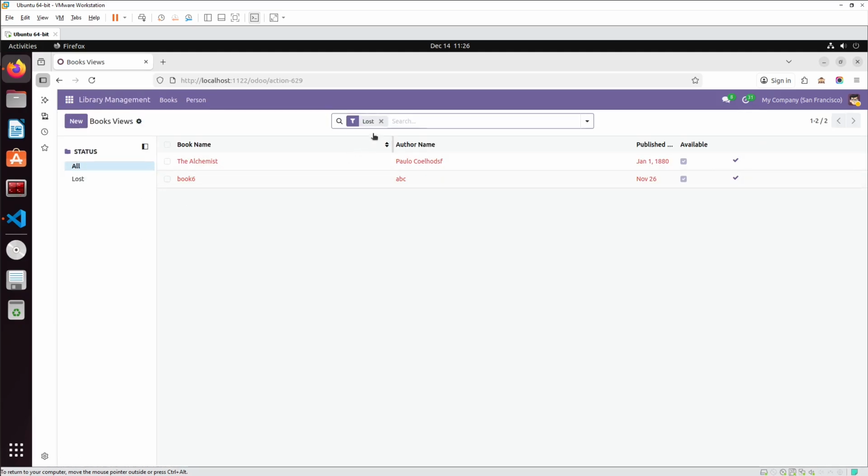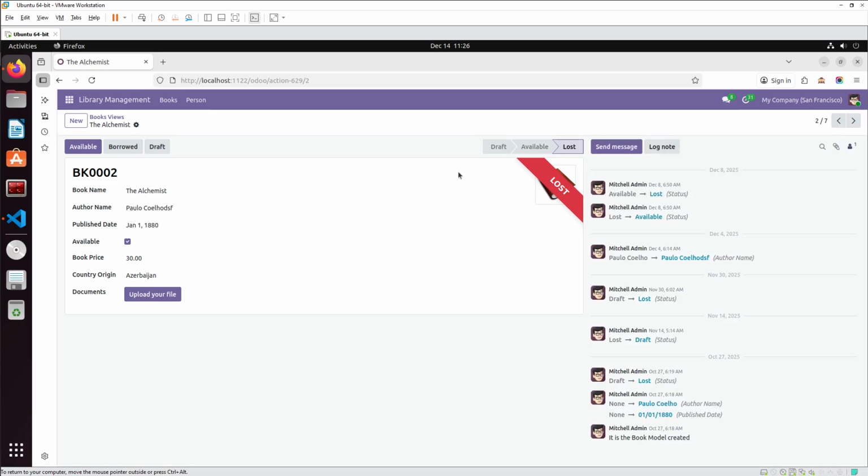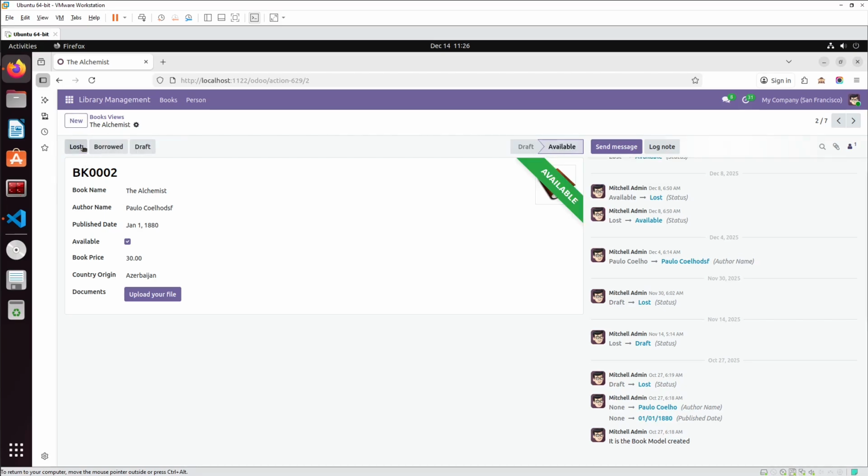In library management, let's open any of the records. Now, when I click on any of the buttons, like let's say make it available, it goes straight to the available state without any confirmation being asked of the user. So, if we want to add a confirmation pop-up before changing the state, we can simply add it using the confirm attribute in the XML view. Let's see in the code.